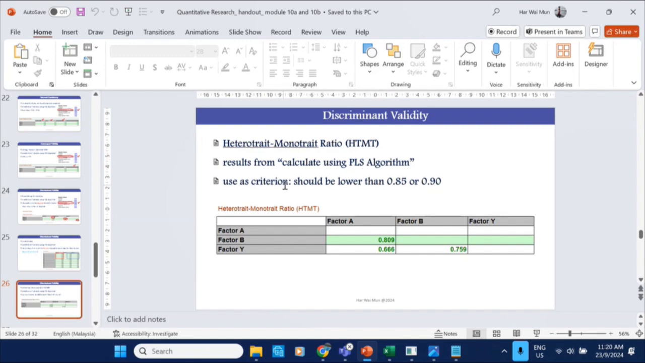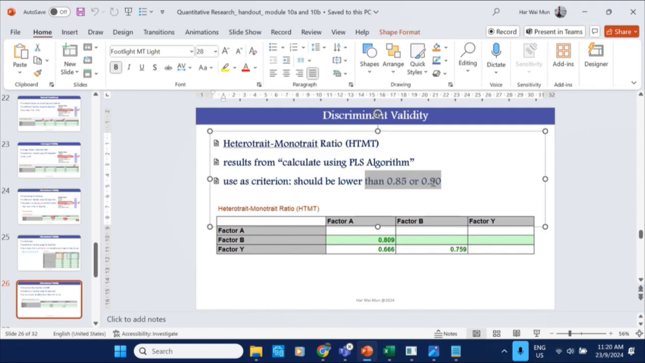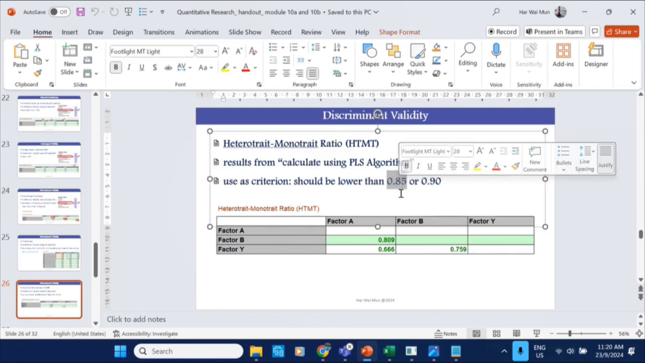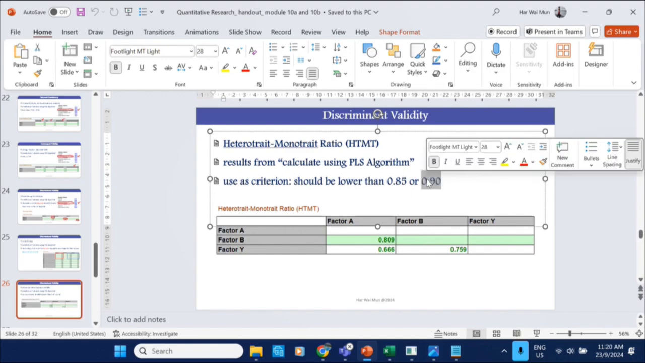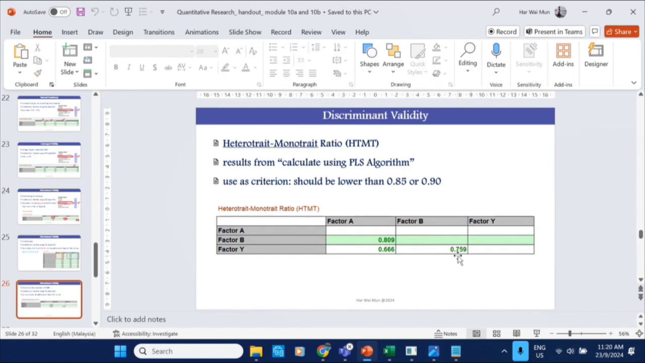HTMT, if you use it as a criterion, should be lower than 0.8 or 0.9. Up to you. Maybe lower than 0.8, right? Or a less stringent requirement, you can use lower than 0.9. So you see all these are lower than 0.9, except this one, which is lower than 0.8. Except this one, also lower than 0.9. So consider it okay. Okay. So discriminant validity passes.